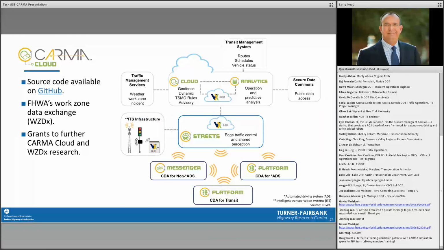Okay, great. So I just want to talk a little bit about CARMA Cloud. CARMA Cloud is this system layer view of a transportation system. In the system layer view, we have information about different things going on in the network: the traffic signals, the incident response vehicles, things from traffic management services such as weather, work zone, and incidents, maybe information from the transit management system about the route schedules and vehicle status, and then other kinds of data that may be made available to the public. And CARMA Cloud then communicates with CARMA Streets, which is a new CARMA component that Amir's going to talk about, which exists at the edge. And that gives some processing for cooperative driving automation data and decision making right at the edge, and it can communicate with ITS infrastructure devices such as traffic signals and other control devices that are out there.